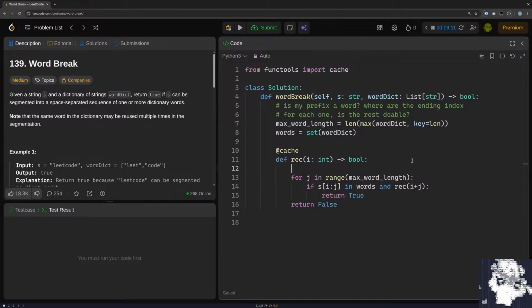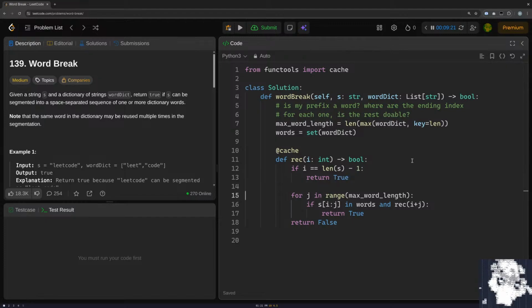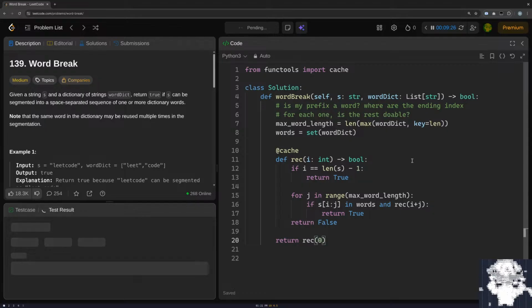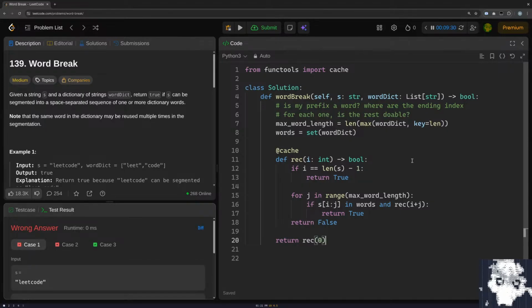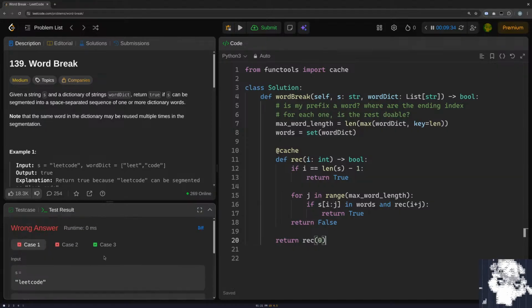What's our base case? If i equals len of s minus 1, return true. So you managed to get to the end. Return rec of 0. Any chance? Any hope? We said false for Leetcode.